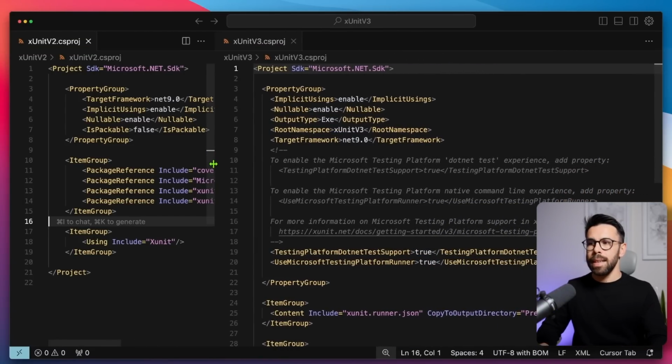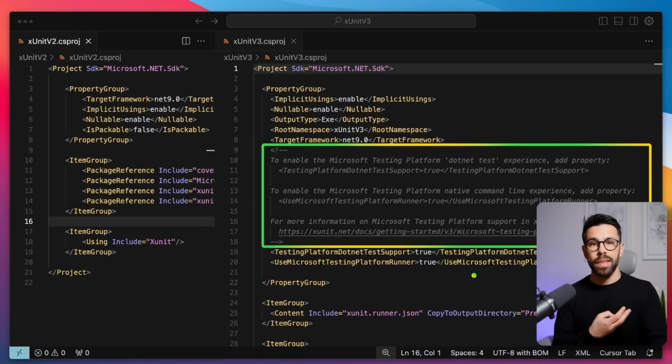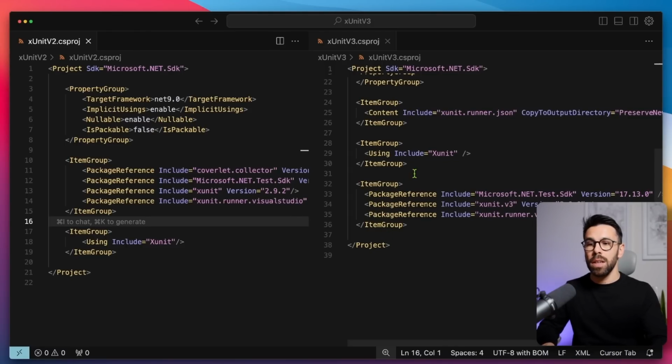Besides that, now we can see this section here that talks about the Microsoft testing platform. We'll talk about that in a moment. What I want you to focus on now is the packages.